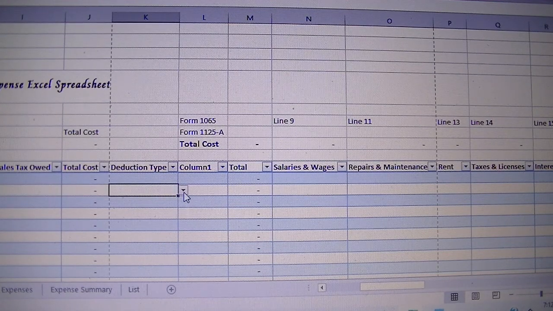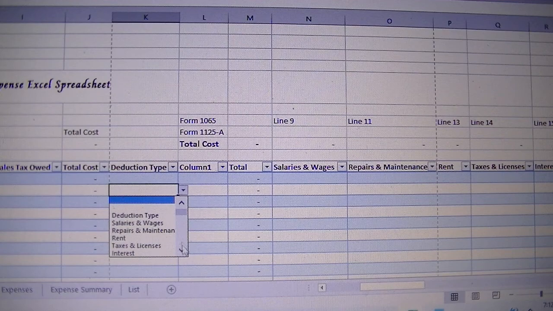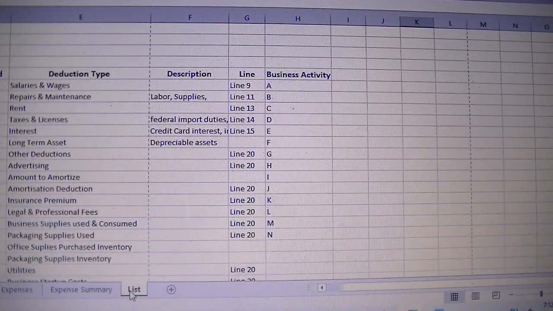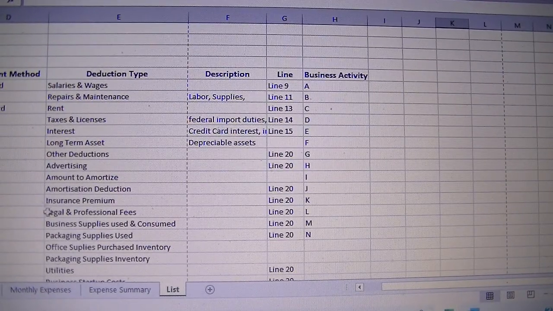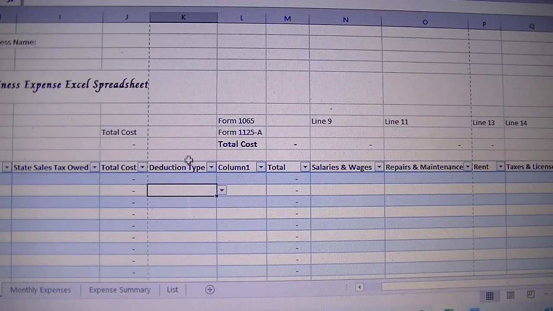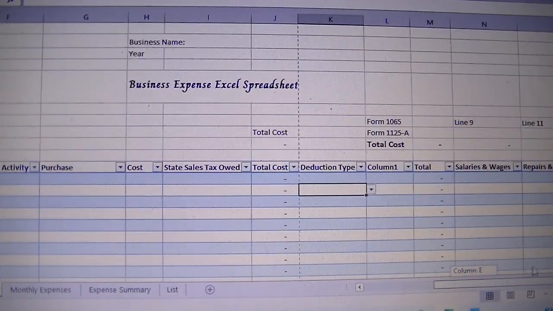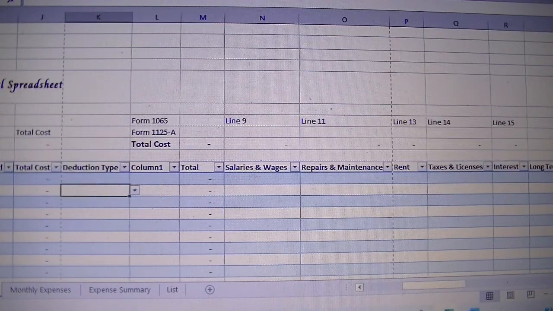And by choosing a deduction type, you'll be able to track your expenses by deductions, and those deductions are similar to the deductions on Form 1065. Therefore, by selecting the deduction type as you record your expenses, the monthly expenses and the expense summary will total them for you.